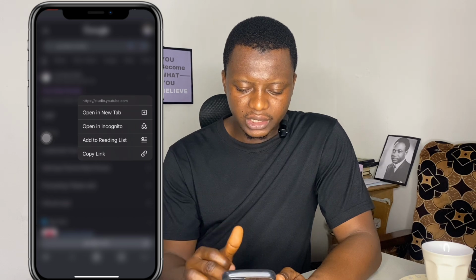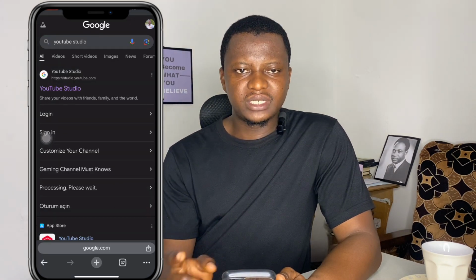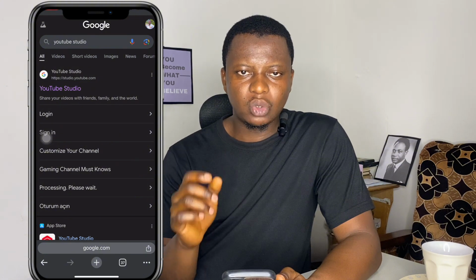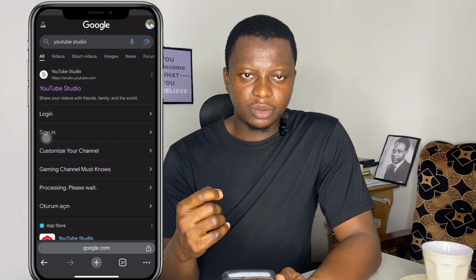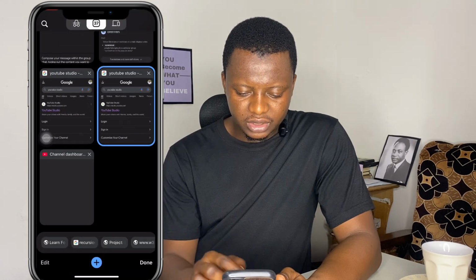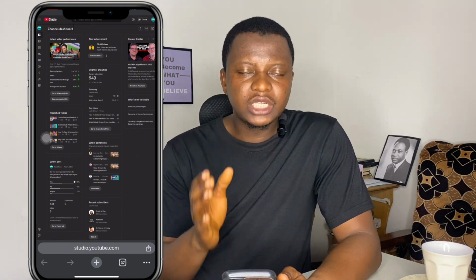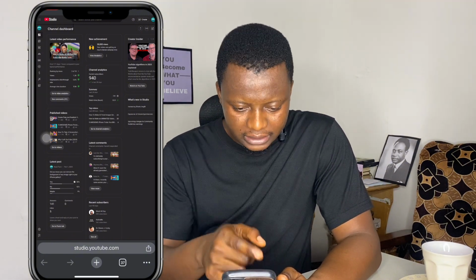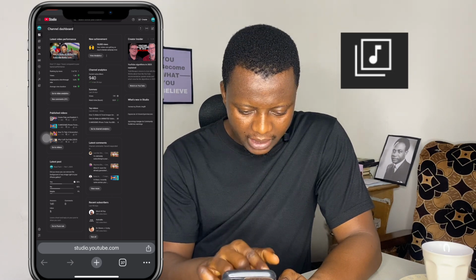Click on hold and click on open a new tab, because I don't want it to take me directly to the YouTube Studio app. I want to get to the browser or the desktop version. So let's go to what I just opened. As you can see, it looks much smaller here, but you can locate the audio library at the sidebar, and that is the last button.